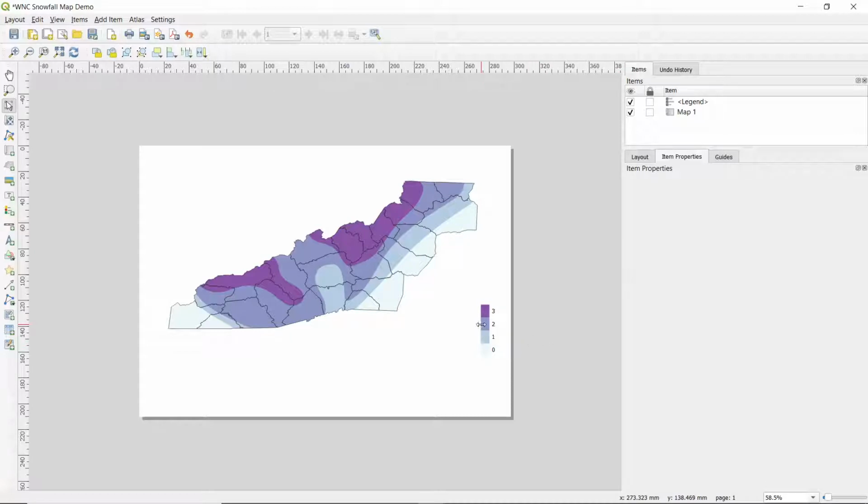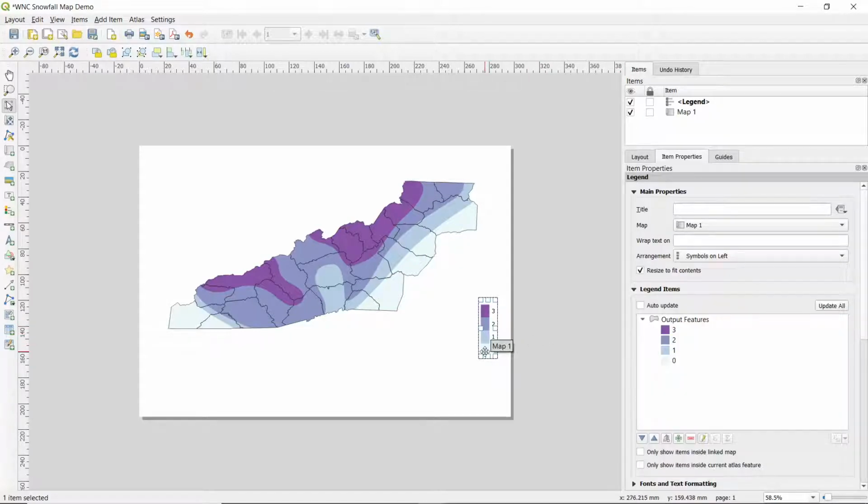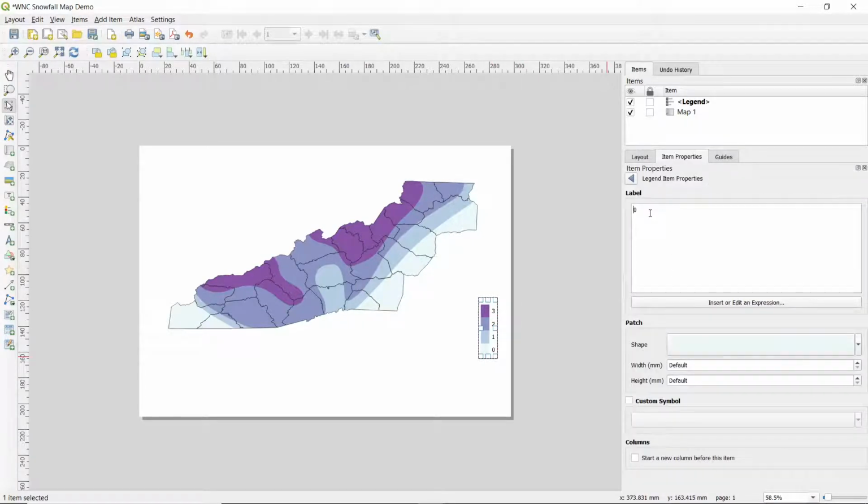But we do want to change something. Say you labeled your ID with 0 through 3, but you actually want to make your snowfall forecast higher, which I'll do in this situation, just in case your forecast isn't 0 through 3 inches. I'm going to change this light blue, this lowest area. You can double click the text here in the item properties, and say we want this to be 2 to 4 inches.